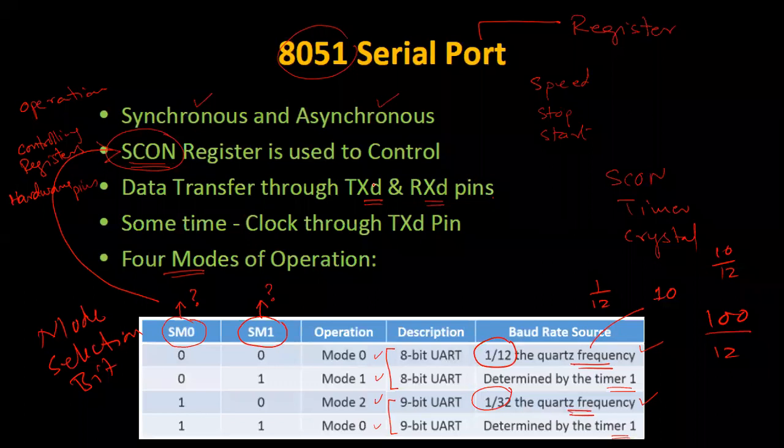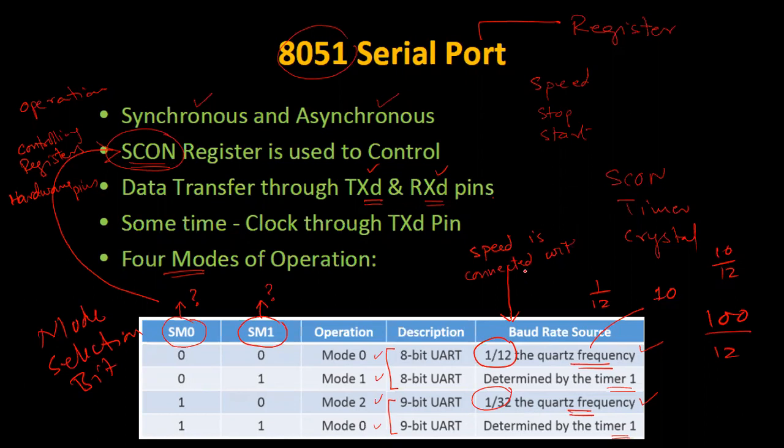So we have at least these two pins available. We will see which port they are available on. And of course the serial port needs to calculate its timing and speed. The speed is connected with the crystal clock. Here you can see that the speed of transfer is somehow connected with the crystal frequency.